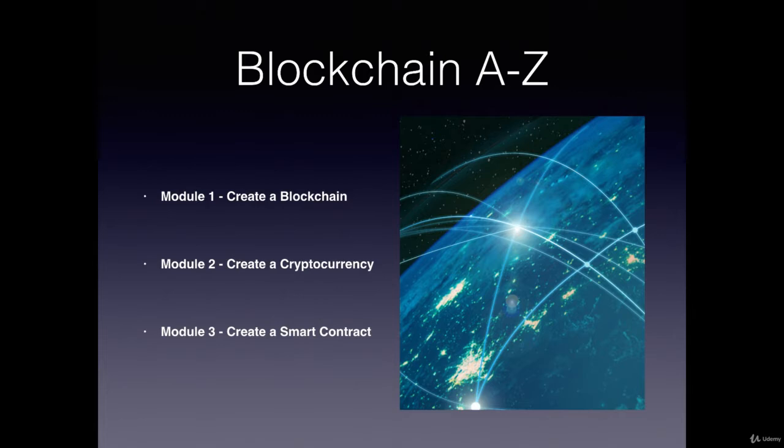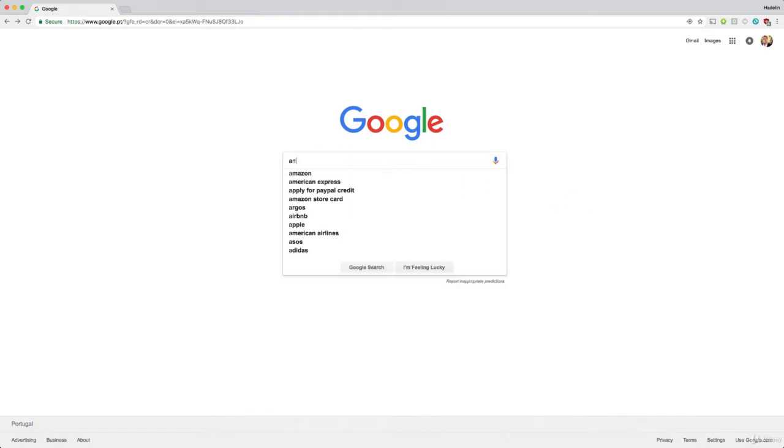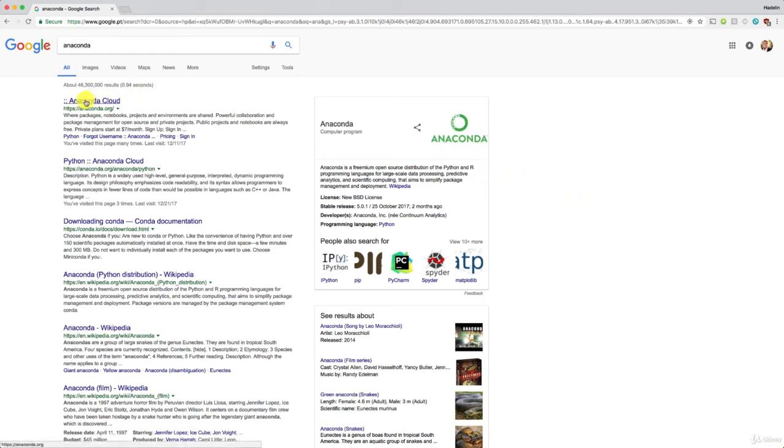Let's get started. To create all this, we will need the Anaconda IDE because we will create the blockchain and the cryptocurrency in Python. And the best IDE for this is Anaconda because it contains Spyder, which is like a studio. We will have a bunch of tools to use and it will be very practical for you to follow along the tutorials. So that's the first thing we'll do here, and that's why I am on Google. I'm just going to type here Anaconda, and this is actually the first link. That's where you can download Anaconda.